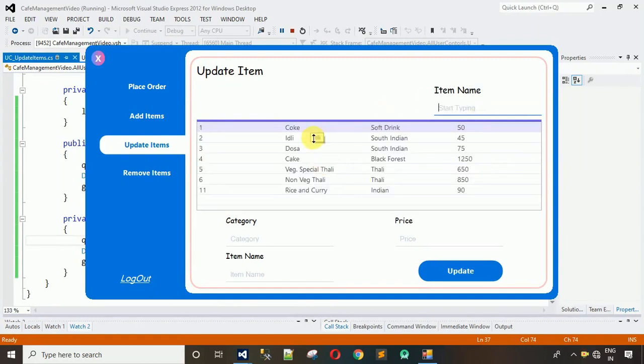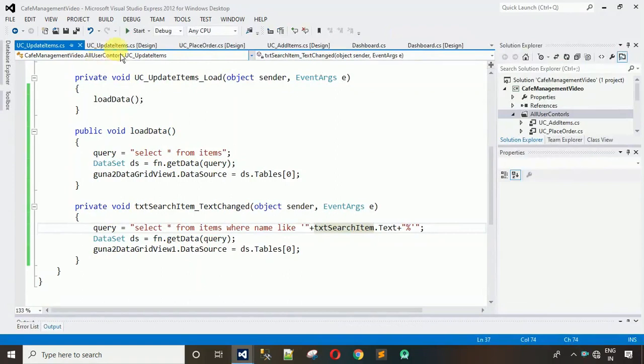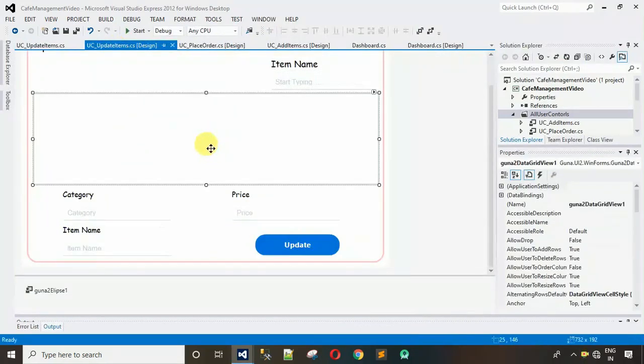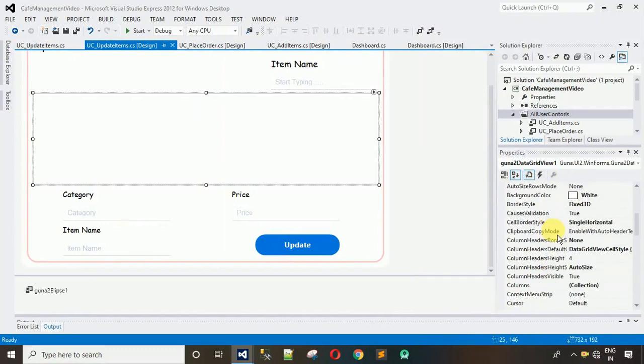After this, what I want is, when I click on any of these rows, these columns need to be filled with that row's data. So how to do that? For that, we have to code on this data gateway cell click event. So just move back over here, click on this, and first thing we have to do is make one change.